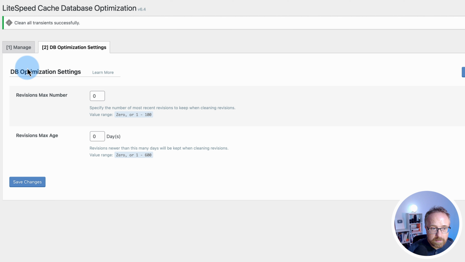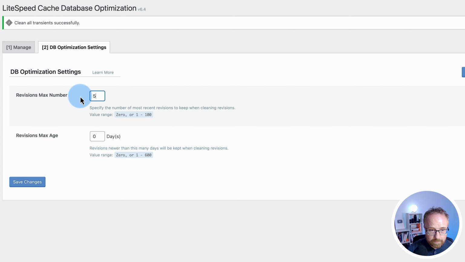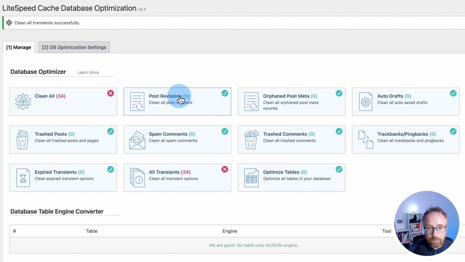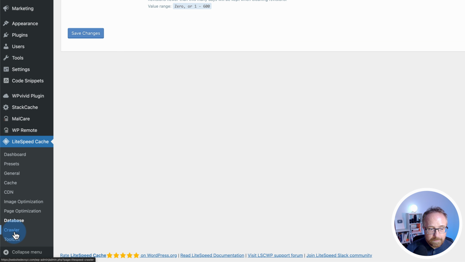Database optimizations, you can set your revisions. Every time you make a change to a post, it's saved as a revision in the database. So if you wanted to save just 5, the 5 most recent changes, you make that 5, and then every other one will be deleted, which will help you automatically keep the post revisions a little cleaner. And you can also have a max age. So say, if it's 100 days old, you're probably not going to go back to it. So you can set it up that way for your revisions and the cleaning of the revisions. Click on Save Changes.